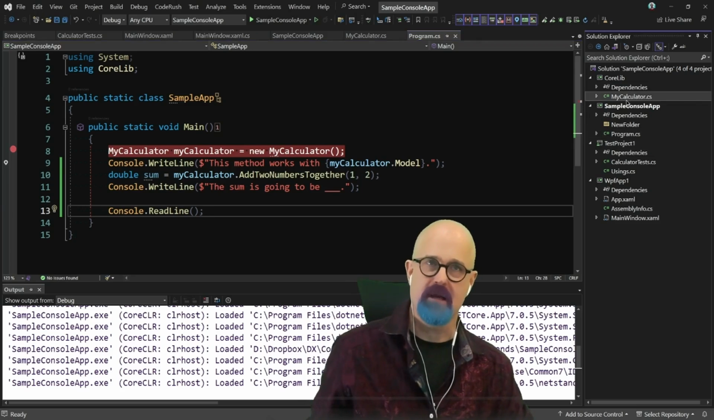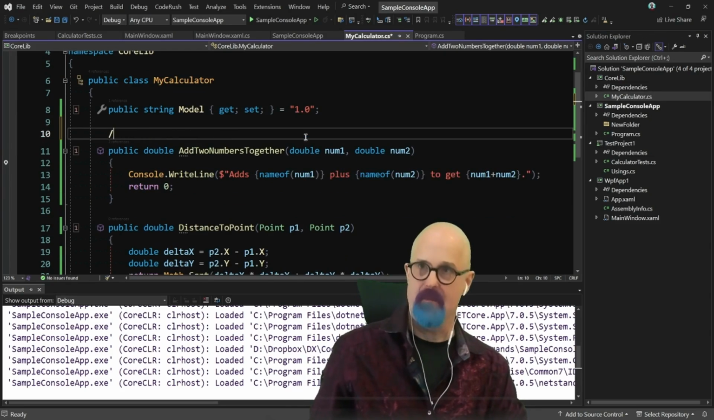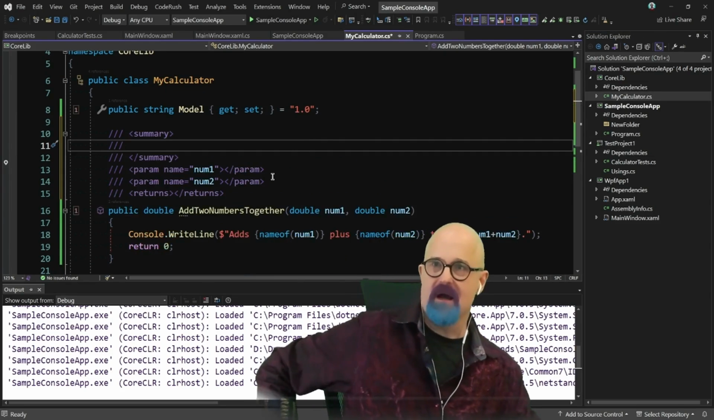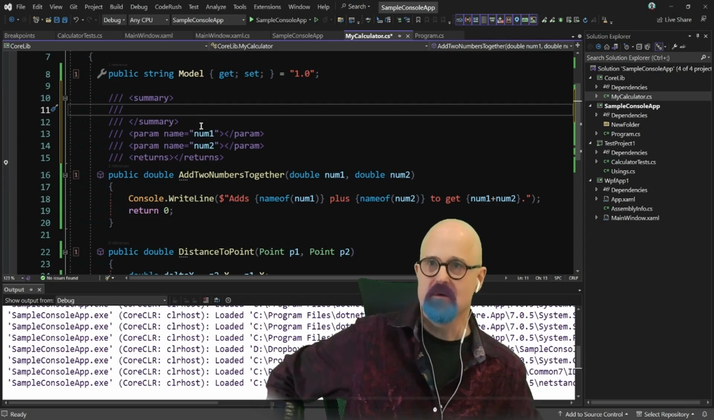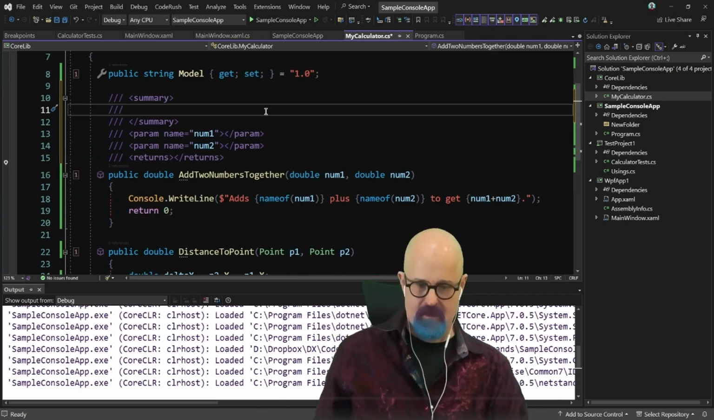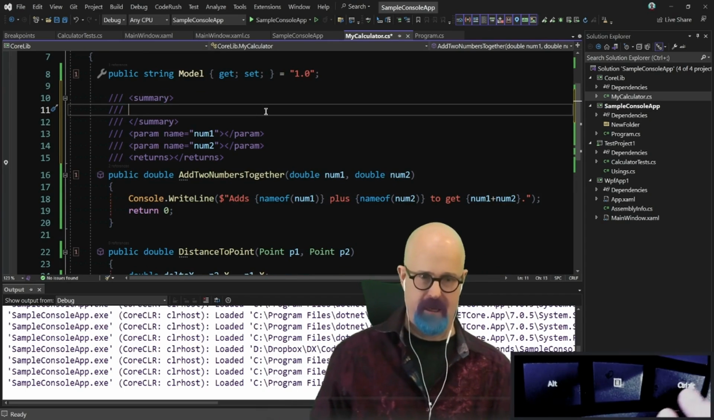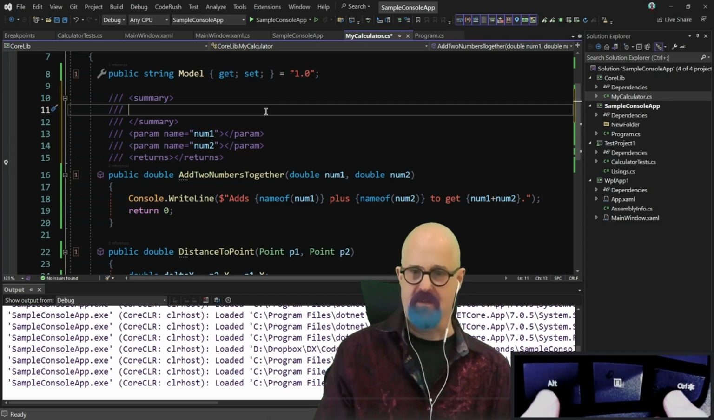All right, let me go over here to calculator. Let's create an XML comment. Now, XML comments, sometimes we want to reference things like num1, num2, that sort of thing, and maybe the class name myCalculator. So watch this. I'm going to hold down the control key. Let's give you the view again. I'm going to hold down the control key while I talk, and when I want to reference something, I'm going to hold down the alt key.